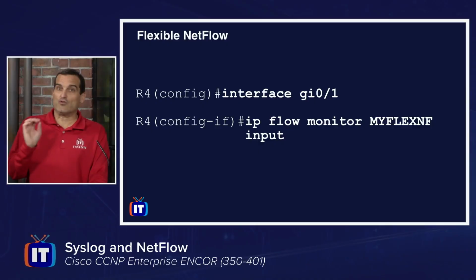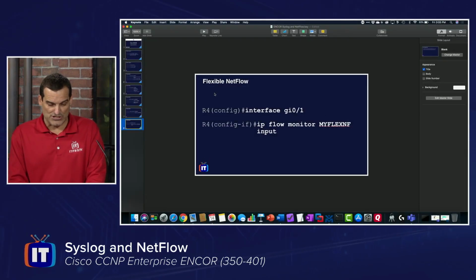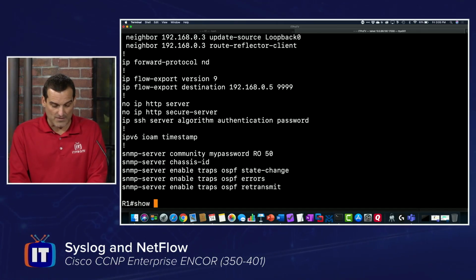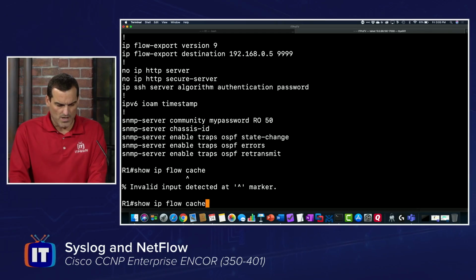So are there any show commands that we need to actually take a look at? That's a great point. And the great news is they don't vary based on what version that you're using, really. The commands are kind of the commands. And one of the ones that we use a lot is show IP flow.